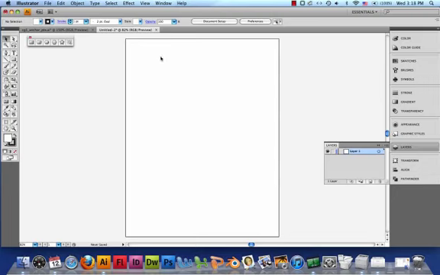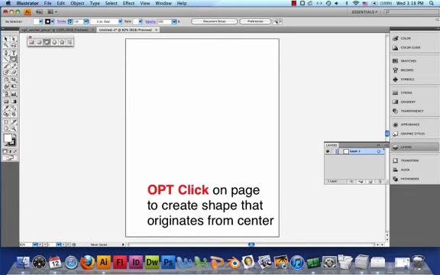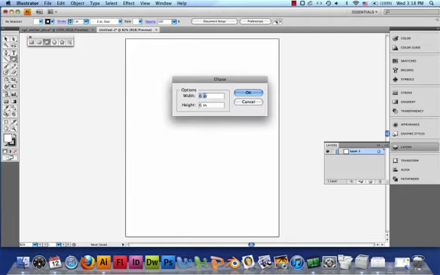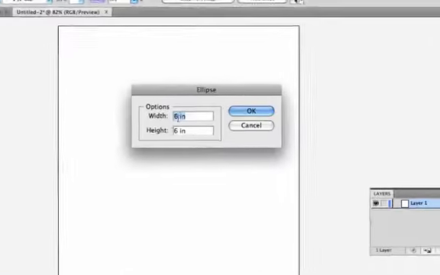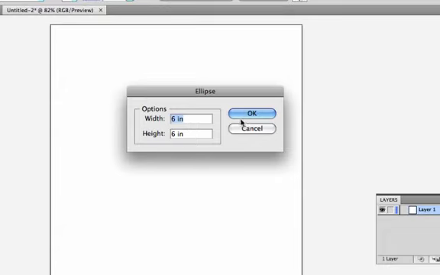But for now, what I'm going to do is take my ellipse, or my oval tool, as I like to call it, and click once on my page. If I hold Option to click in the middle of my page, it'll actually make it originate from the center so that it won't go off to the side. So I'm going to Option click, and create a 6x6 oval or ellipse, and it already has those numbers in there. So I'm going to hit OK.